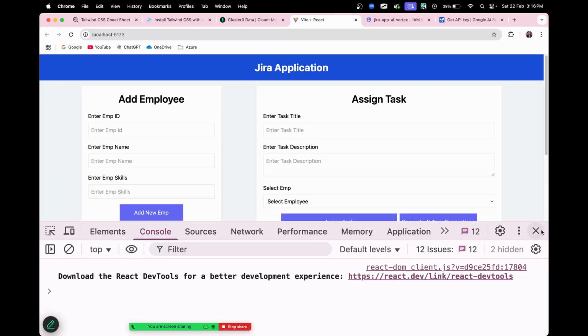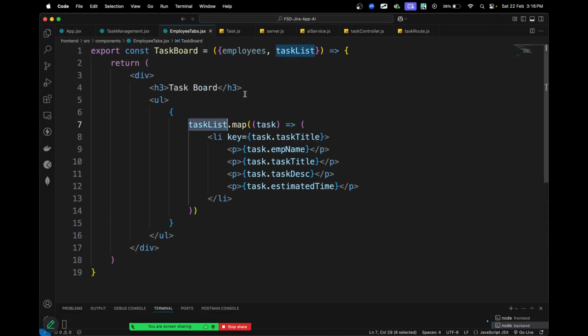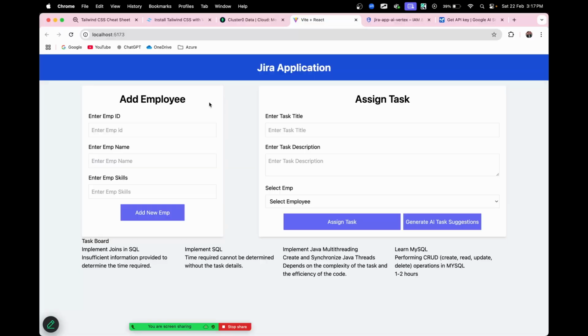Okay, refresh, close it. See, here we have the task list with the time required. We are all done. Now it's up to you. How do you want to style your application? You can use flex, you can use justify space around or something like this. And employee name is not available.